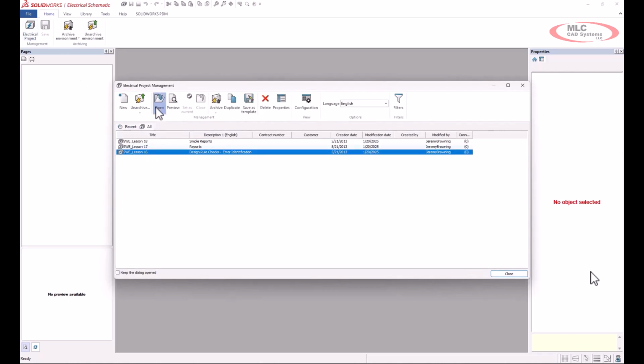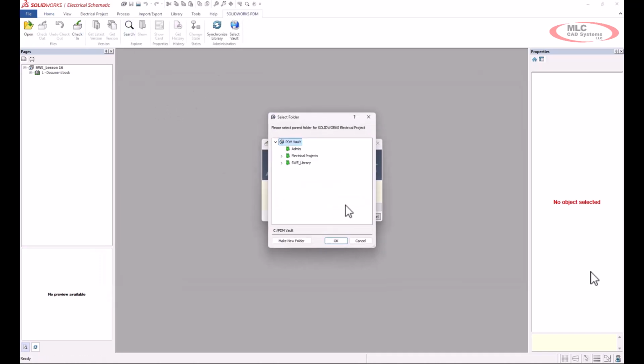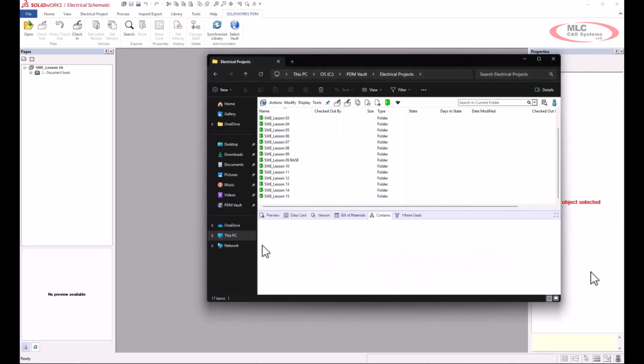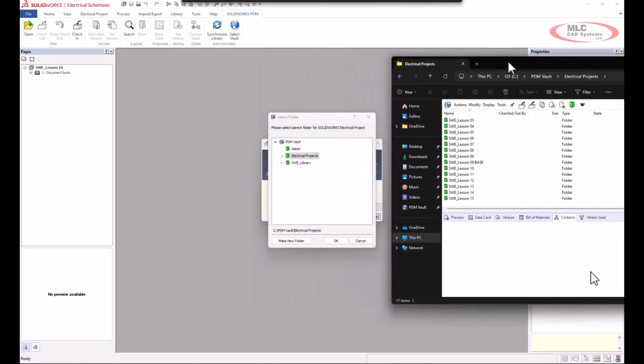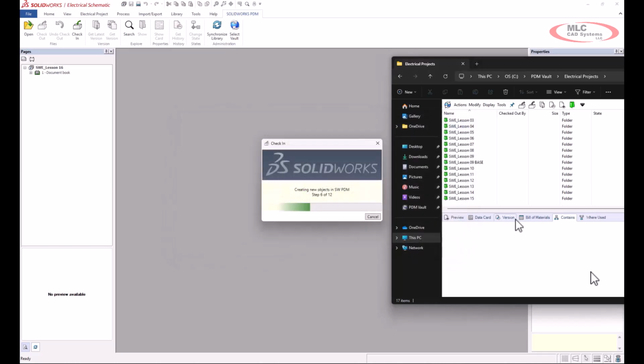Now let's do a quick walkthrough of checking in a project that lives in SolidWorks Electrical right now but has yet to be integrated into PDM. I'm going to open that project up and I'm going to click on check in. I get to choose the folder in which I'm going to push this information into PDM. You'll see that currently there's not a project named lesson 16. So I'm going to go ahead and push all the files into my vault. What it's going to do is create a folder here for me at my electrical projects folder level.